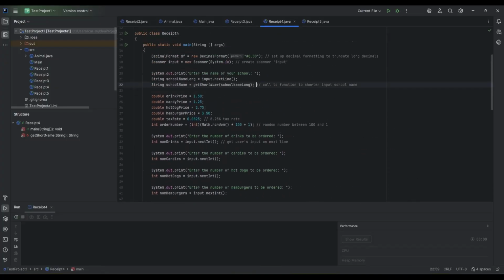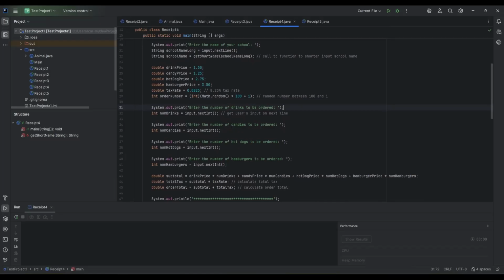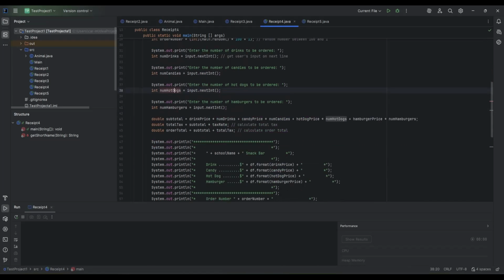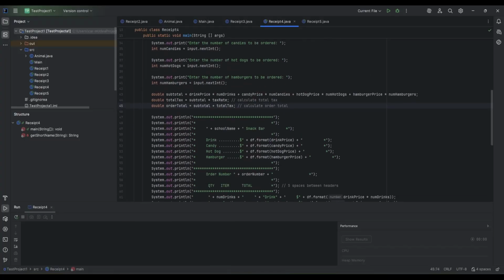Okay, from there it's pretty simple. We just set up the prices as doubles for the drinks, the candies, the hot dogs, and the hamburgers. We have our tax rate here. We apply the tax rate to the order, and the order number is a randomly generated number between 100 and 1 here. We're using the Math.random function. And then we print out some lines prompting the user to enter the number of drinks, candies, hot dogs, and hamburgers they wish to order. We're taking the input as usual with the Scanner class and assigning it to variables. And finally, we calculate the total tax and the order total for the customer's order.